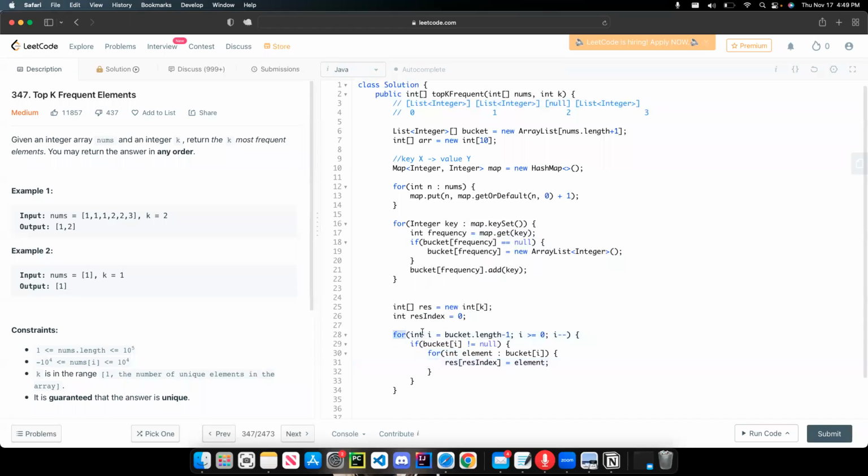So this is me iterating. The outer for loop is me iterating from the back of the list array. If that bucket is not null, then I know a list exists there. And if a list exists, then I iterate through that list using an enhanced for loop. So for each element in bucket of i, which is just the list that bucket of i refers to, I say res of resIndex, this resIndex allows me to keep track of the index in the res array. It will equal that element, right? And then I actually have to increment resIndex, right?